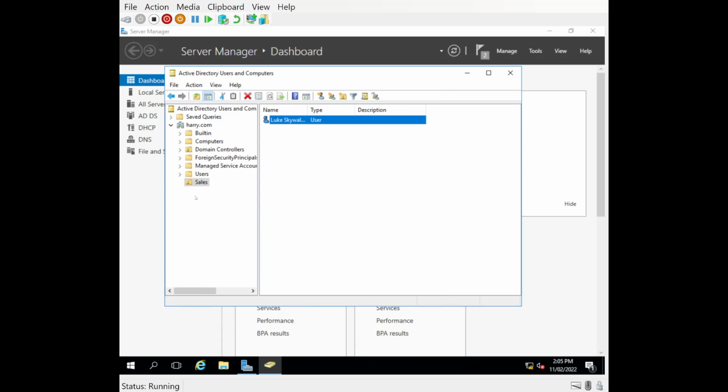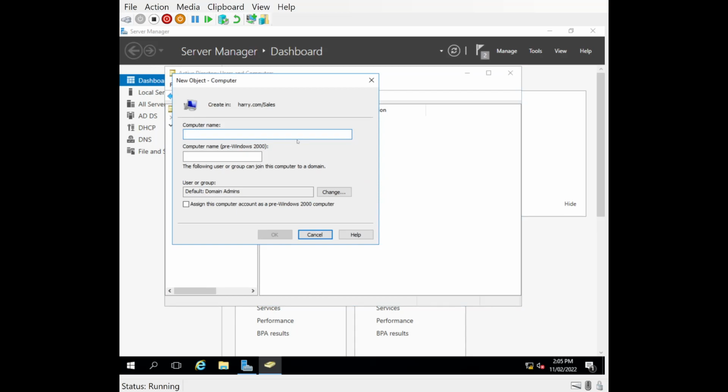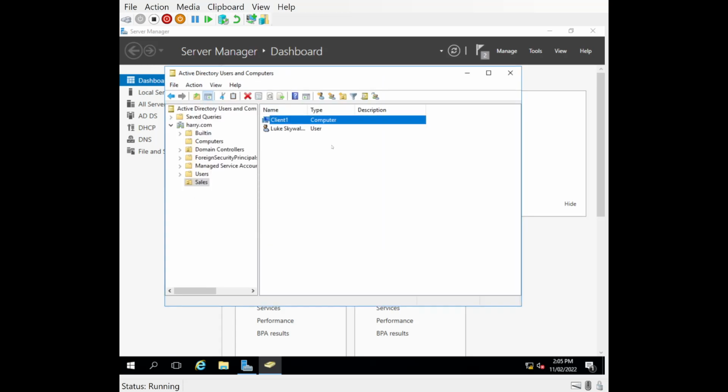Now with computers, what we might do, in fact, is in the Sales team, I'm going to set up a new computer. I'll call it client 1. We'll put it in the same organizational unit. We'll show you what happens with client 2. Client 2 will not be part of an organizational unit. It will be sent by default into the Computers container.